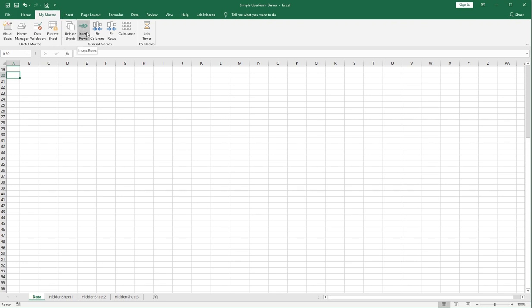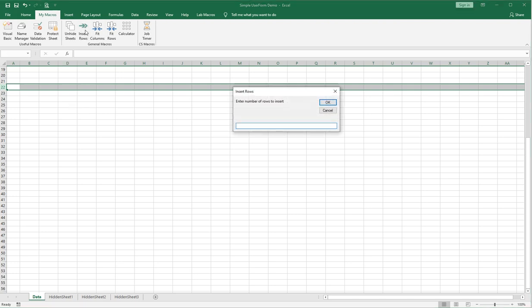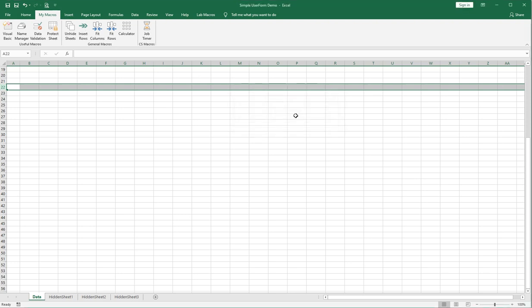Similarly, insert rows. It's fine if you're just inserting 1 or 2 rows to right click and insert. But if you're wanting to insert a large number of rows at one time, I've got my button here and it'll ask me how many rows I want to insert. I just type in the number and then it inserts them for me. So these ones are general things that I can use on any sheet, and they just make my life easier.